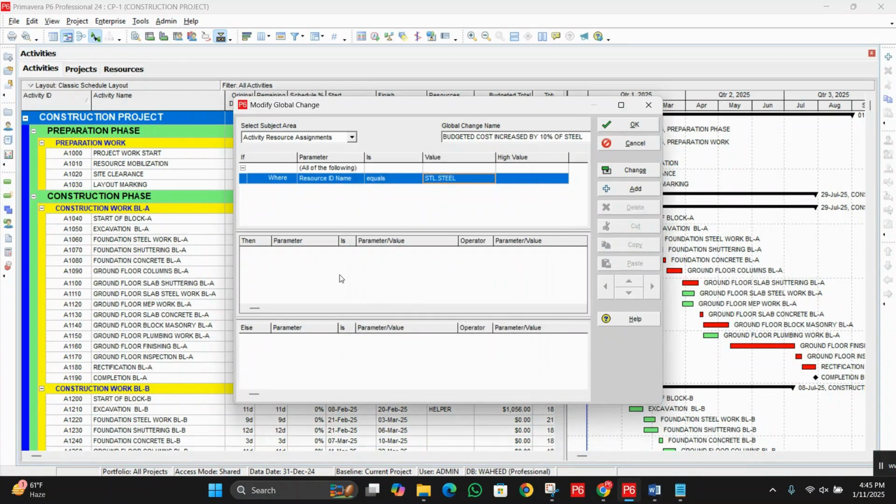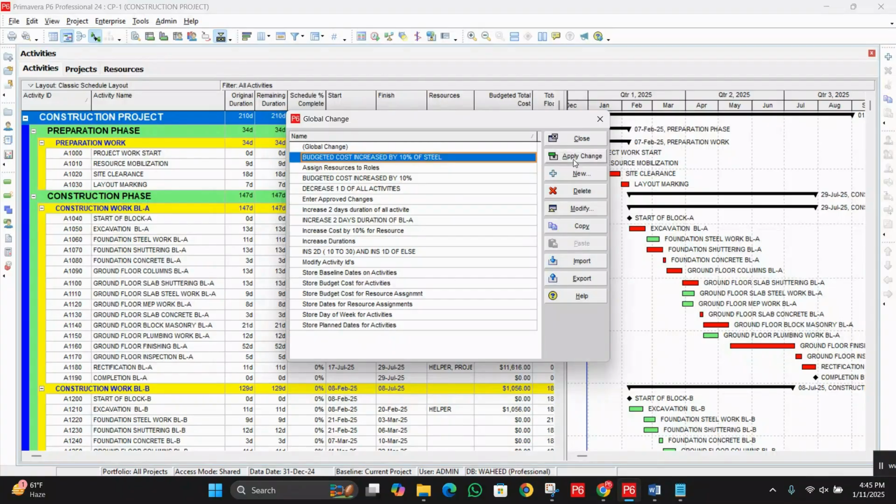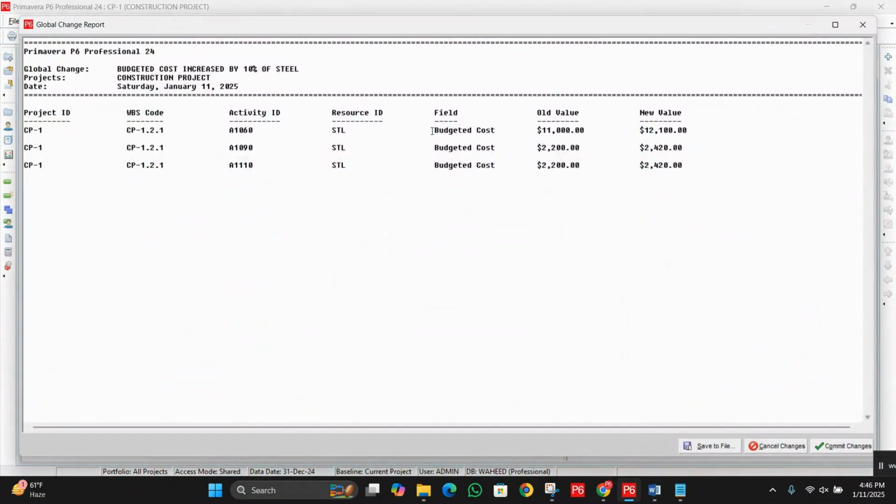Okay, so now click on the second option, click on add, and choose budgeted cost. Under operator we will choose the multiply by sign, custom, and we will put here 1.10. So click on OK. Now apply changes to see the changes. Yes, we have applied on these three activities. Activity ID is 1060, 1090, or 110.